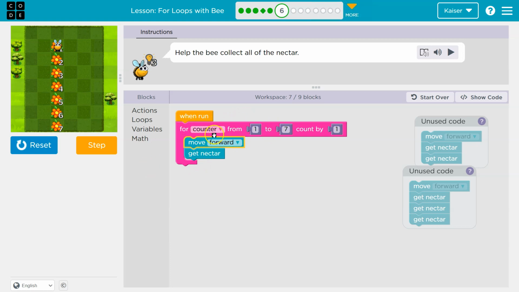The reason it's doing that is what this does is say, okay, for counter, this variable counter is going to be between 1 and 7, and that's inclusive. So it can be 1, 2, 3, 4, 5, 6, 7. And we got to count up by 1. So right away, I know counter is right now equal to 1, and we're going to start our loop, which is everything inside of this pink, mouthy, boxy thing, right? So we go zoop, we move forward once, we get nectar, hit the bottom, back to the top, zoop.